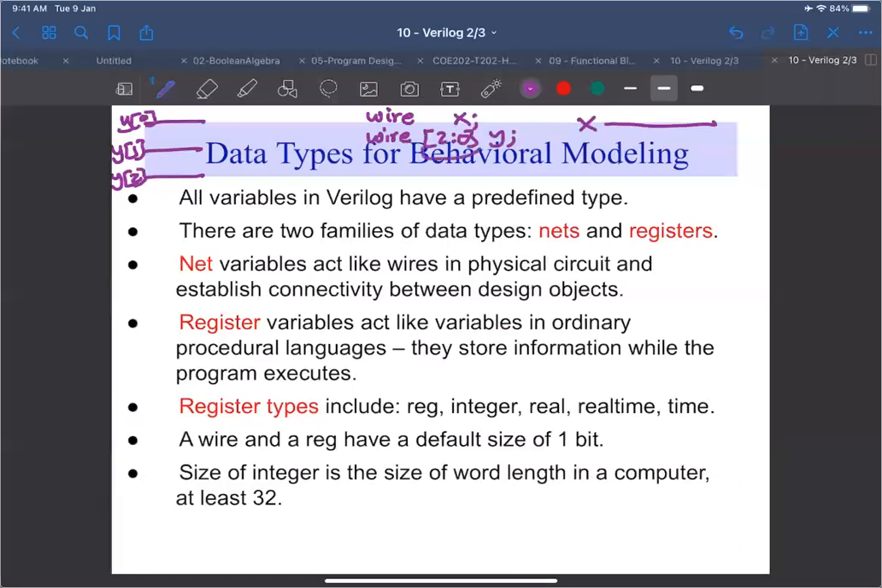Bit vector. Similarly, for registers, it's the same idea, but you replace wire with reg. Don't worry about these: integer and real and time and stuff. These are important, but for us at this level, they are not really that big a deal.